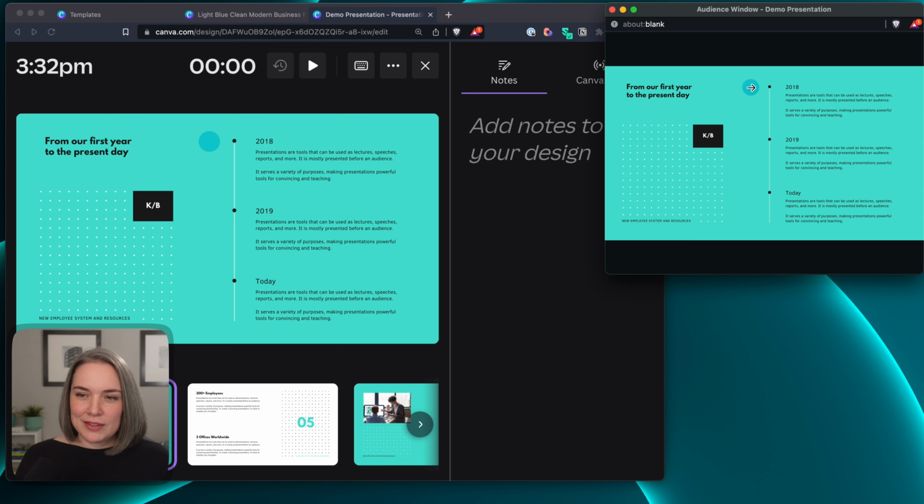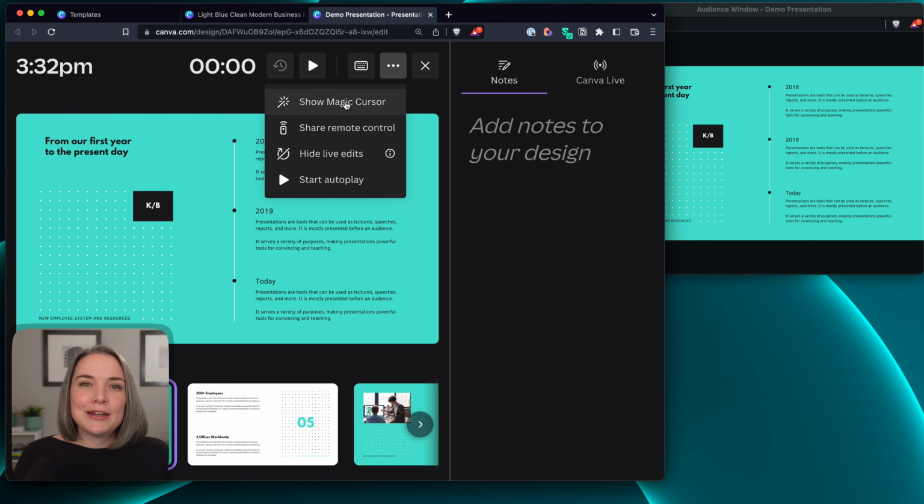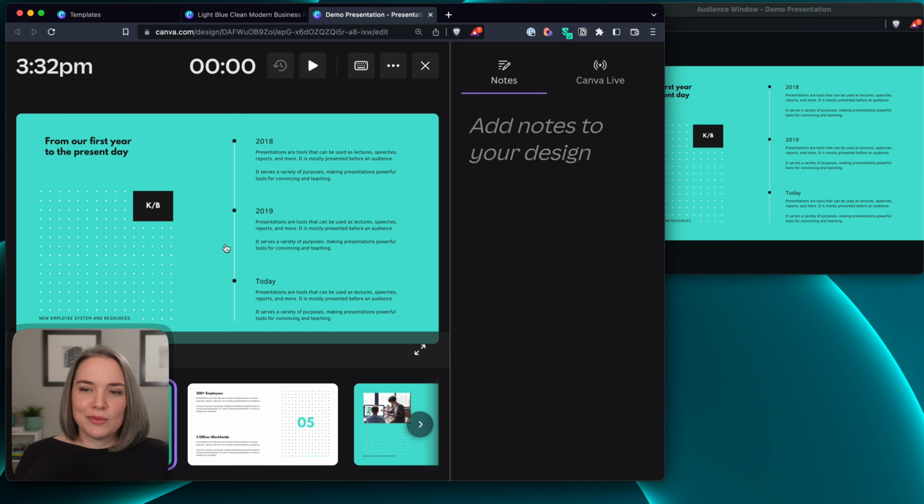If I wanted to point at all of these, this works because they're on this side of the page. But if I wanted to point right on the left side, I can't. So there are some limitations. And as far as I know, as of when I'm filming this, I don't think you can change the color. So if I go over to this menu and I say hide magic cursor, then I just don't have to worry about this showing up.